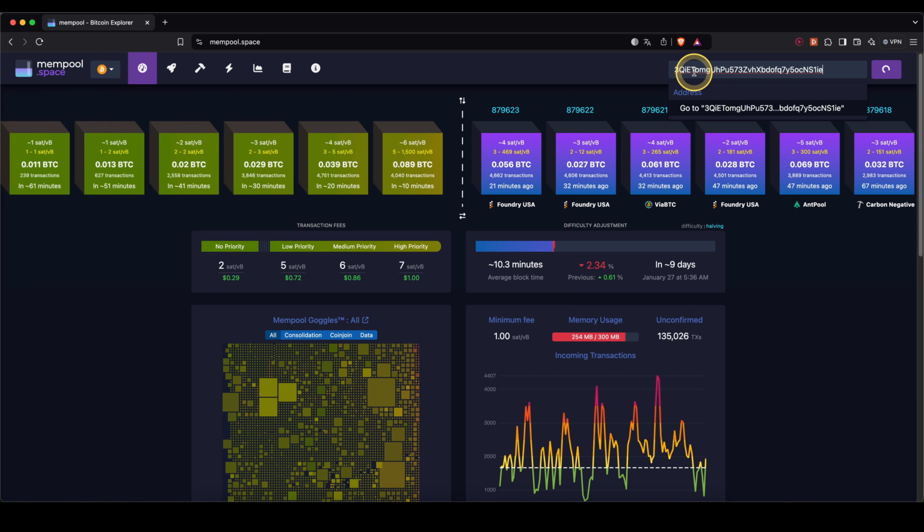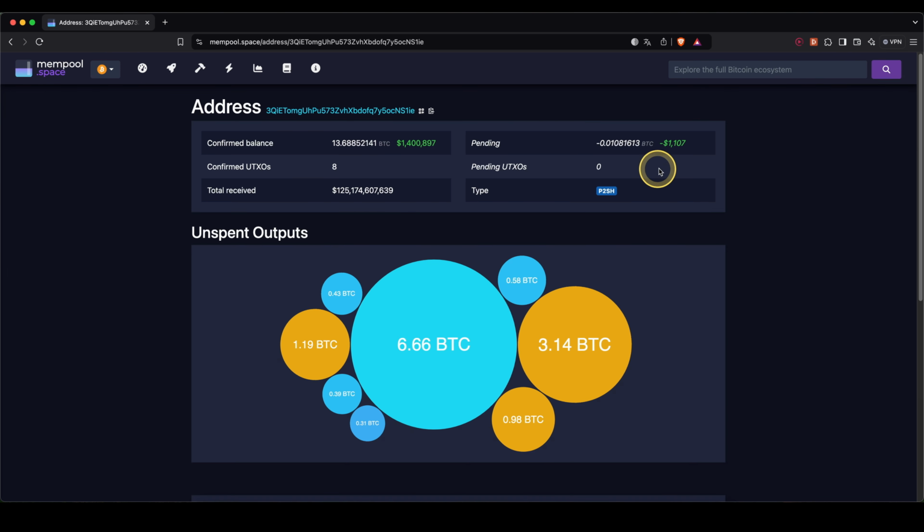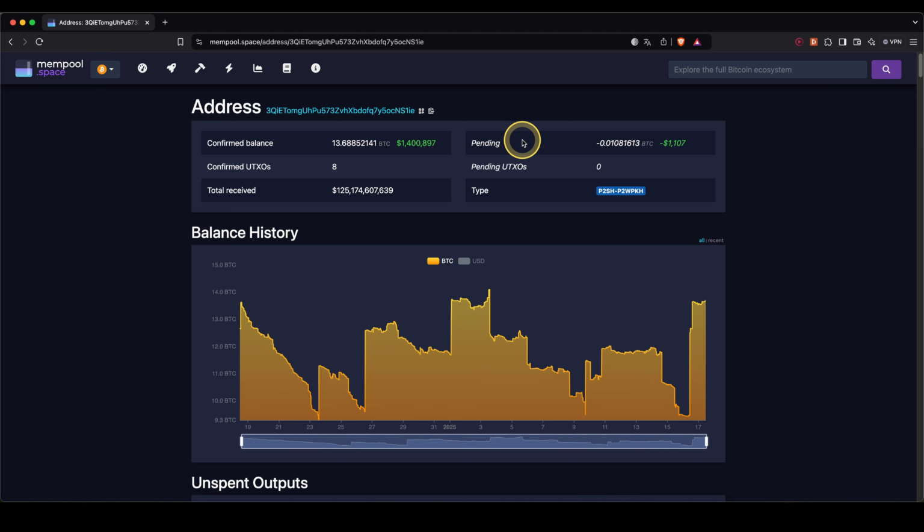And if you type in the address right here and click on search, you will find all the information about this address. We can see it up here. You can directly see the confirmed balance. So what's the current balance on this address? You can see this, in this case, it's 13 Bitcoin. You can also see the amount in dollars.